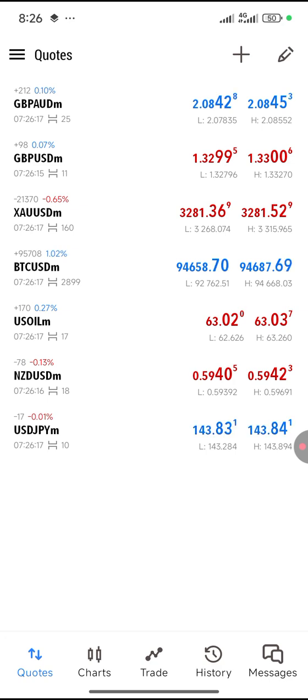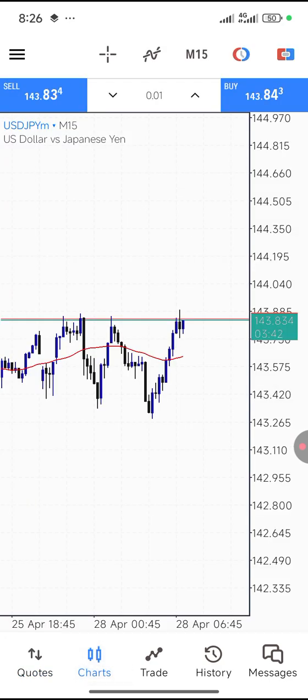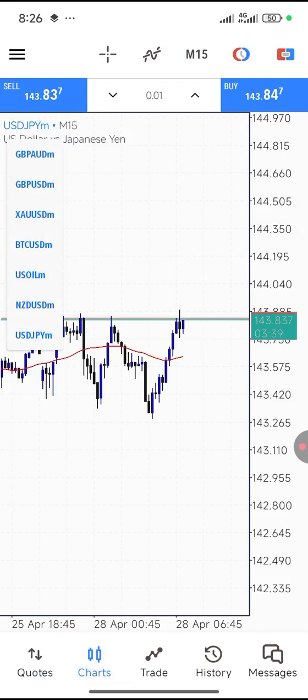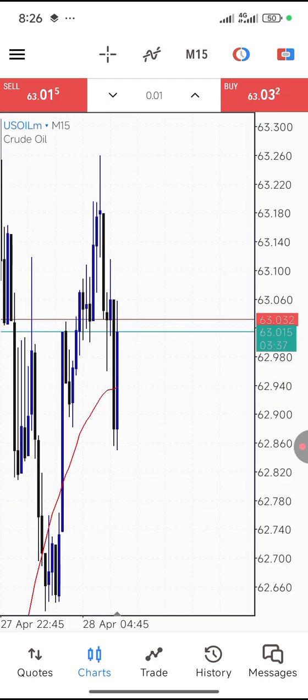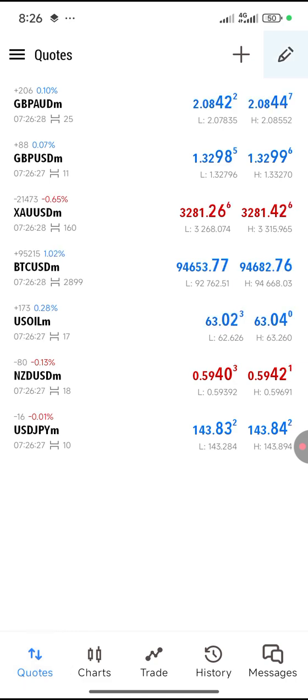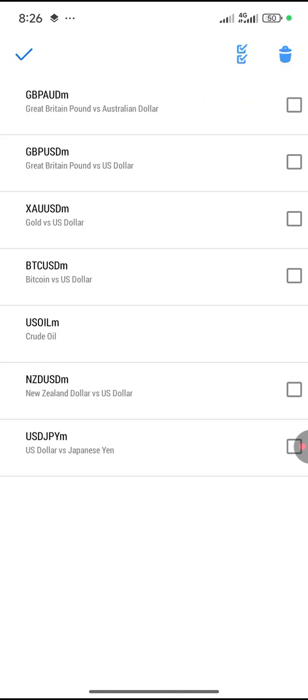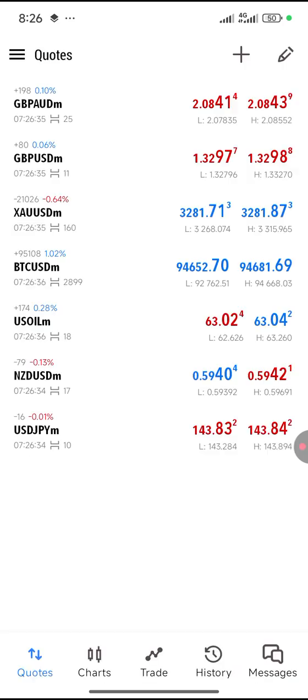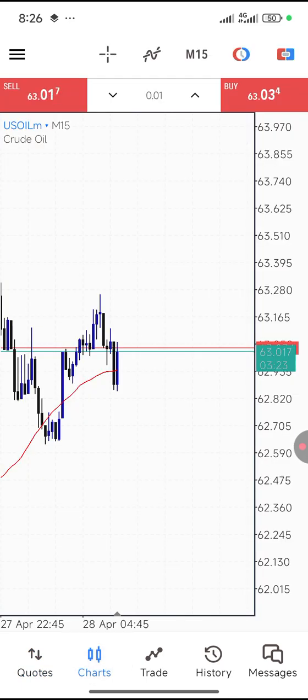But if I move this USDJPY to another currency pair, so let's say I'm using US oil for instance, and I come to my code, come to this edit tool, delete, and select all of them, you can see the US oil here is not showing me the icon to delete. It's because it's the one that is open on my chart, right?